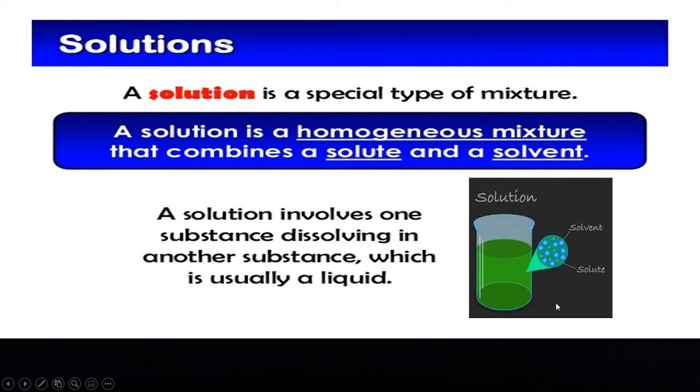Remember when we had our salt solution? Your salt was your what? Correct. Your salt was your solute. What did we try to dissolve that solute in? We dissolved that solute in our solvent, which was our water. And what did we make? You so smart. We made a saltwater solution.